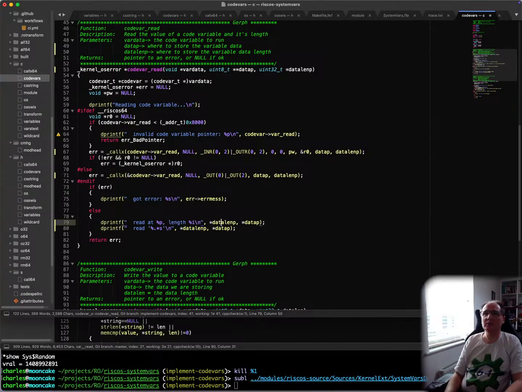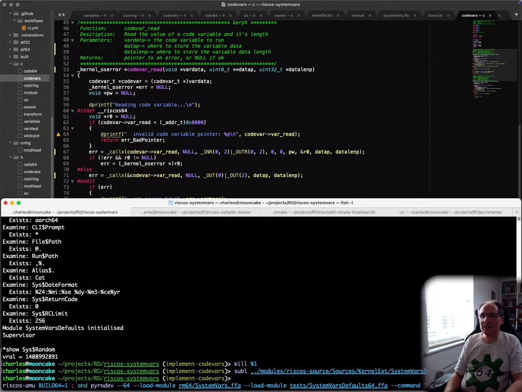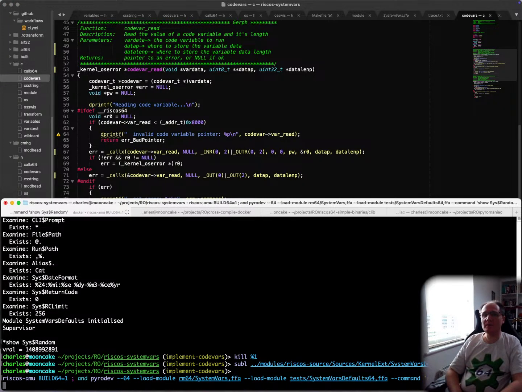So we'll just do, alright, that was the other way around. Data and data len. There. So then we'll print out what the values were that we read. Okay. Build it, show random. There we go.